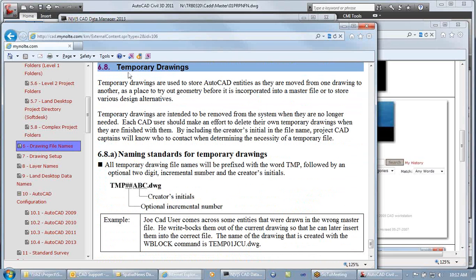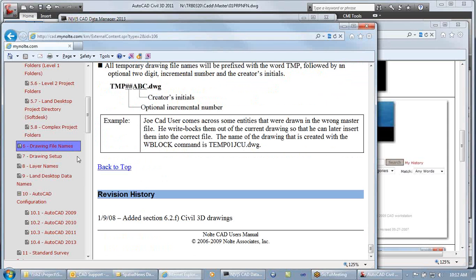If you do any temporary files, say you just want to W-block something from one file that tomorrow you need to insert into another file, you don't want to use cut and paste. Just put in either TEMP or TMP. We ask then that you put your initials on it, so that if we need to clean up the project, we can at least ask you, hey, do you still need this? Can I get rid of this? So that's all of our file names.